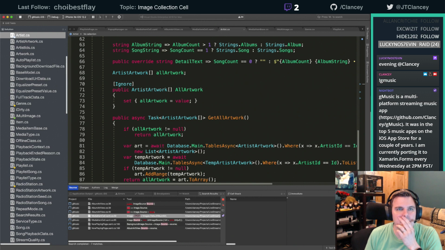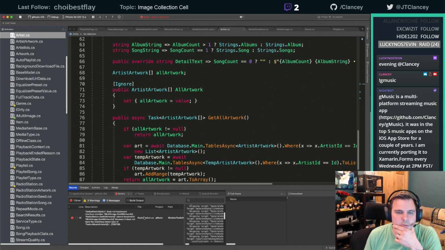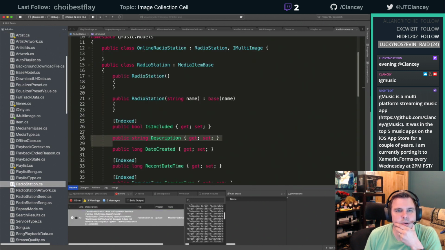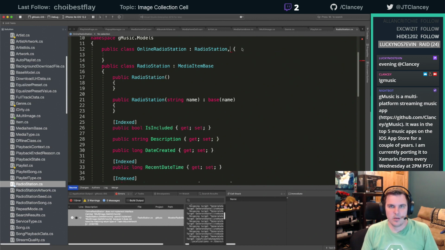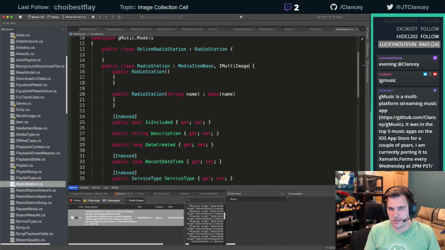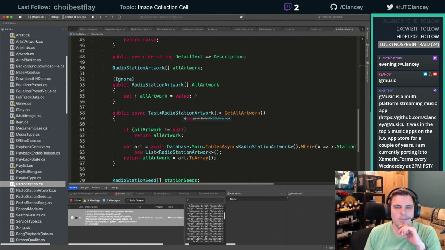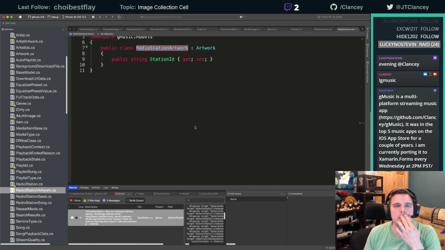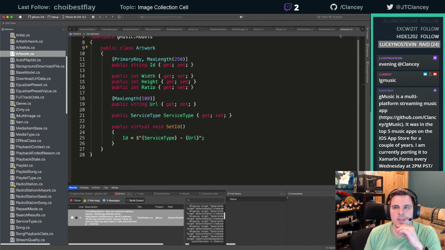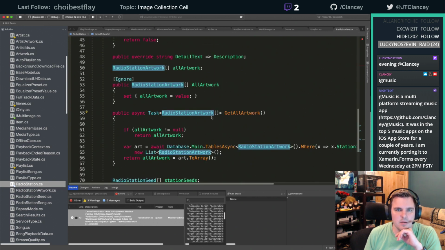All right. Let's see if this builds really quick. And if it does, we'll start using this interface. Any questions? Anyone have any suggestions or things that they recommend we try? Build error. What does radio... Oh, I did it on the wrong one again. Oh, that's a radio station artwork, which is an artwork ID. You know what? Let's just put those down to the base class of artwork. And we'll be fine.